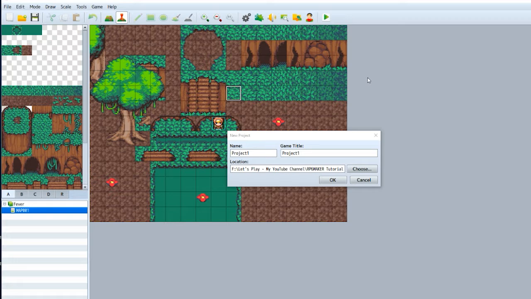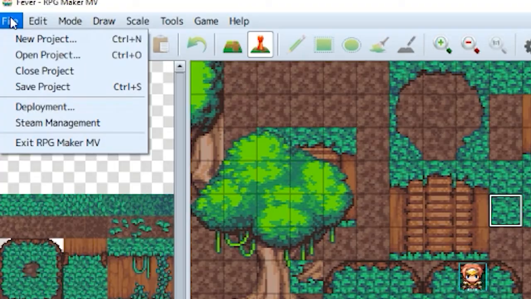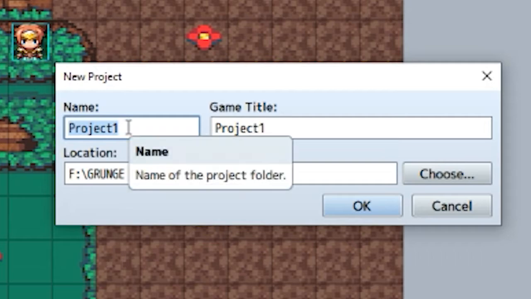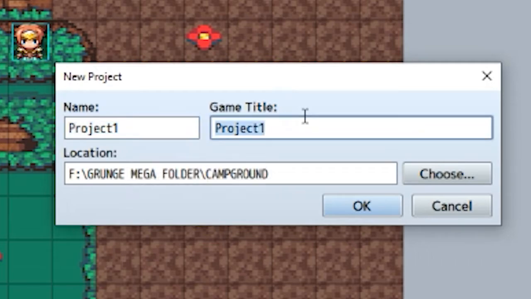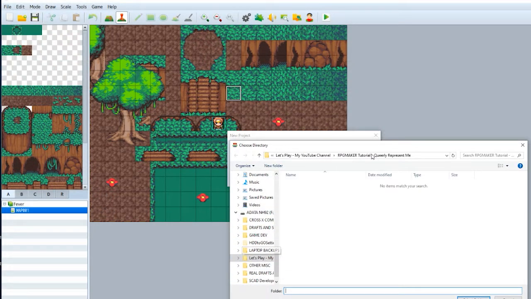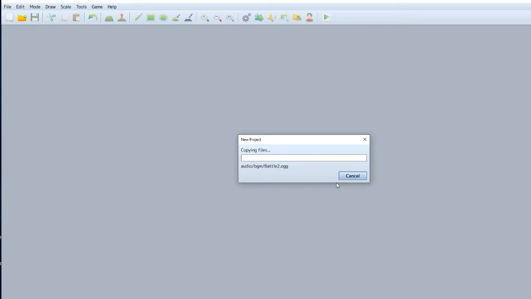Again, I'm working with the version which is RPG Maker MV. What we're going to do is go to File, New Project, and this is going to create our new project, and you can change your name if you'd like here. You can also change the title of the project itself. You can choose the folder where it's saved. I am personally just going to be saving in my tutorial file. Save it wherever you want to save it.